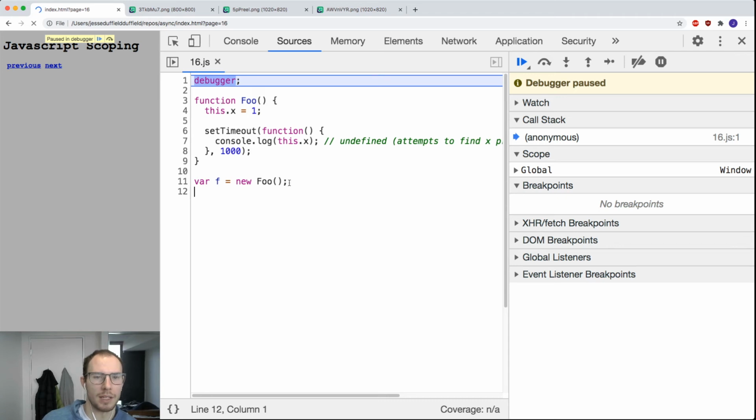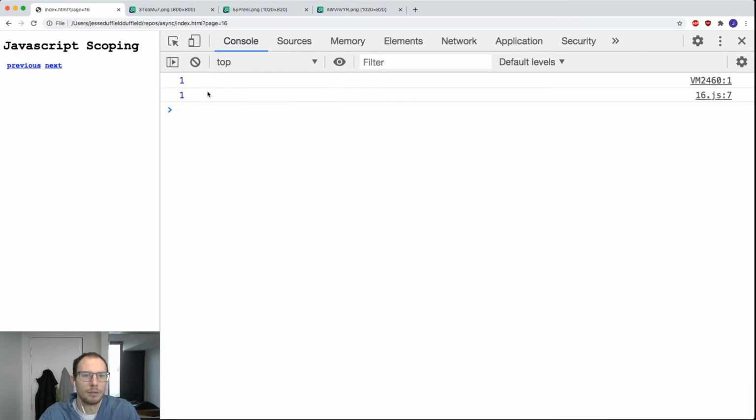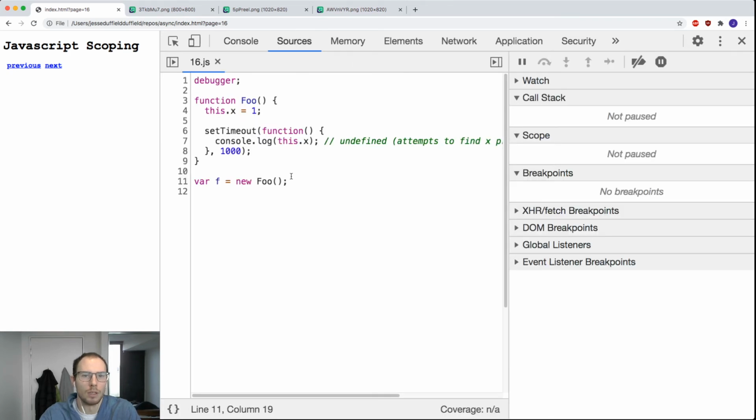Okay, so this is just an example of where it can get a bit weird, and you might want to switch up what you're doing. Here we have a constructor function called foo, we set x to 1, and then we call set timeout, and when a second passes, we're going to console log this.x. Okay, and then we go f equals new foo. So if we run this, what's going to happen?